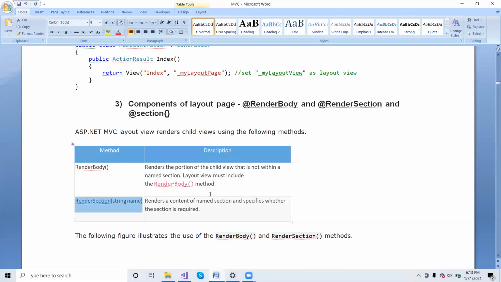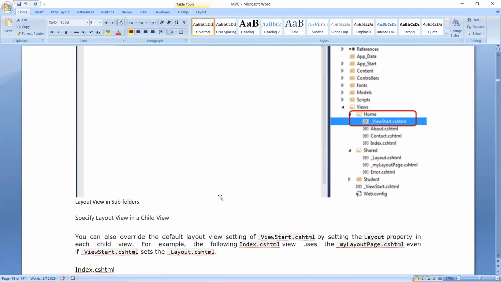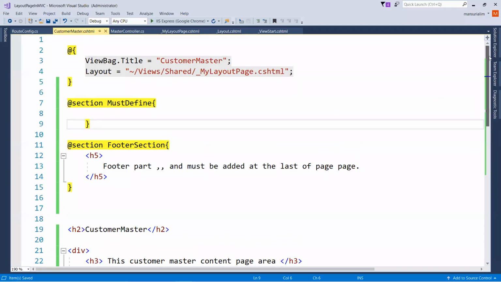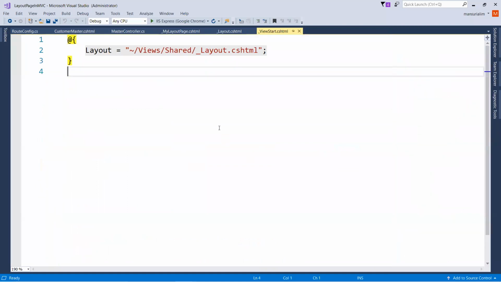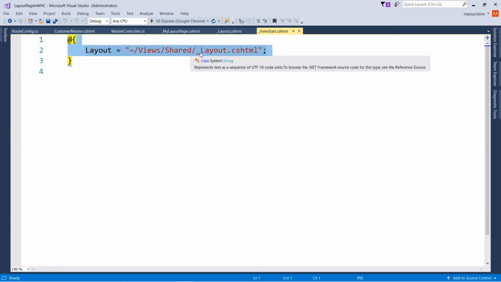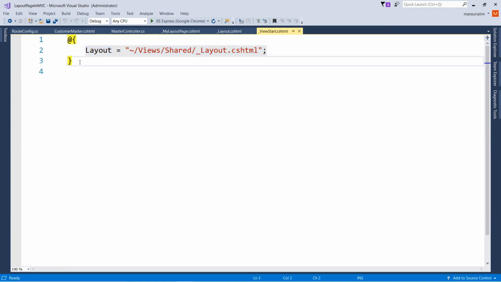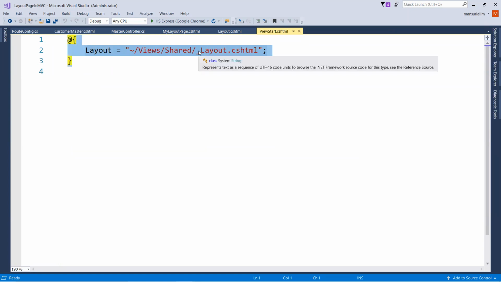Now one more concept was given there, that is view start. So let's see what is view start. If you come here, you can see that inside the shared folder we have that view start .cshtml page. This is the page where we can define our layout page, which is common for our whole project, right? Whenever the application executes, from here it will pick up the common layout page which is defined for this project, right? So this is the common path for our content pages, and this is the layout path.